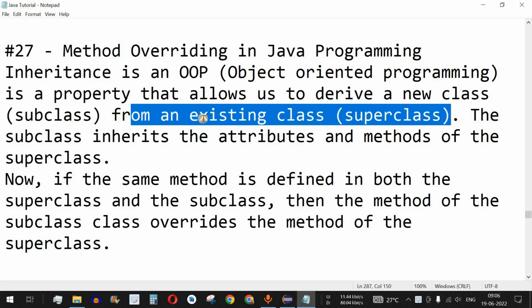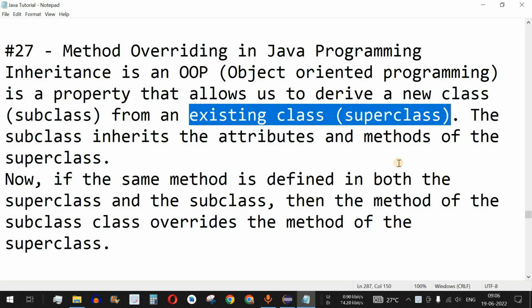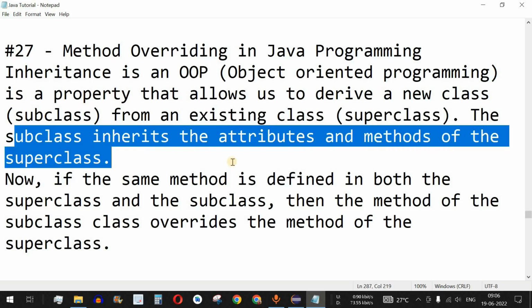So guys, this is a parent-child relationship that we have already discussed in the previous video as well, in which case the new class, that is a child class, will also gain all the attributes and all the methods of the parent class while we are inheriting using the extends keyword. Now guys, the subclass inherits the attributes and methods of the superclass.